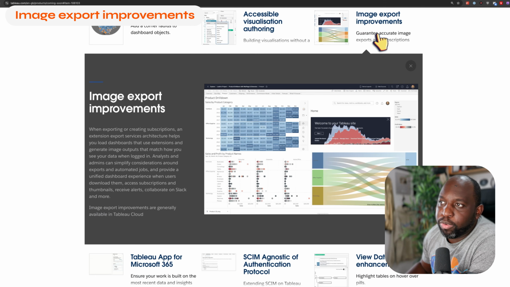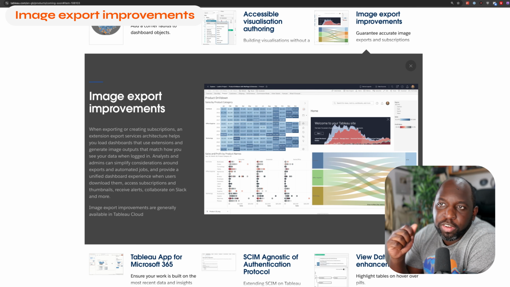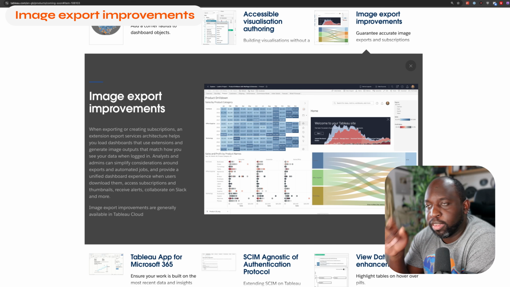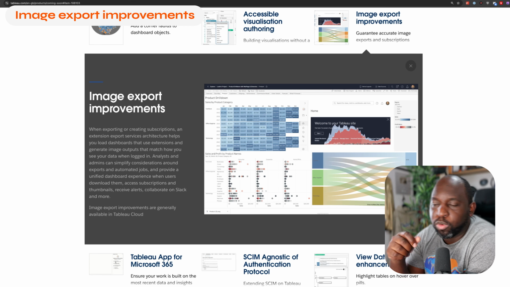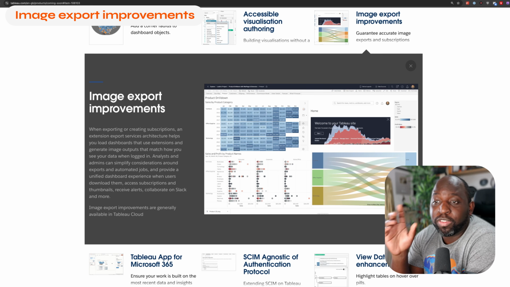Right, image export improvements. This is, again, I think explicit to web authoring. So when exporting or creating subscription and extension export services, architecture helps you load dashboards that use extensions and generate image outputs that match how you see your data when logged in. So essentially, when you exported a dashboard, you'd have extensions, and those extensions would not render correctly when you exported them as images. This feature essentially allows this to happen.